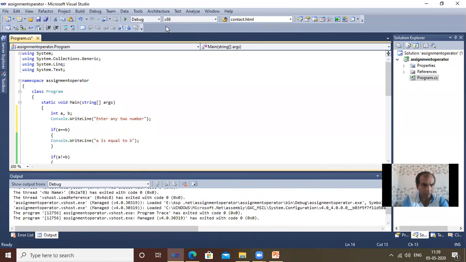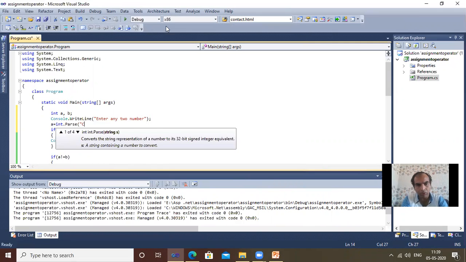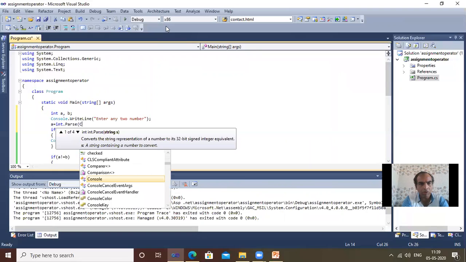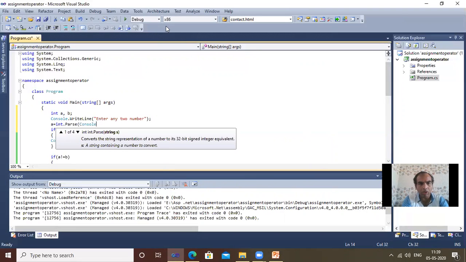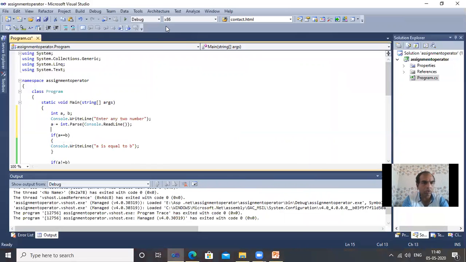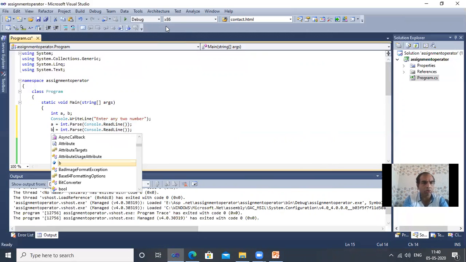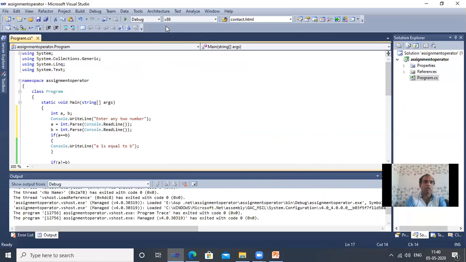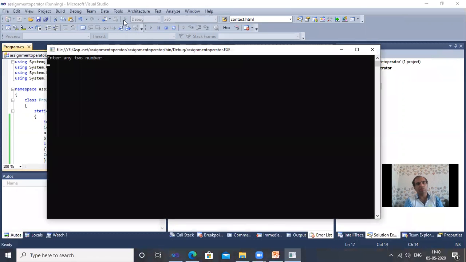Okay. Then after that, read the line: a is equal to int.Parse, convert the value, and then Console.ReadLine. Okay, again, same way we can use for b: b is equal to int.Parse(Console.ReadLine). Now the user types any data.